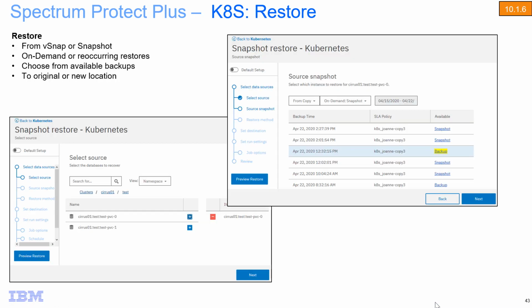When you choose to do a restore, you'll be given the option of restoring from either the vSnap copy, which is inside of Spectrum Protect Plus, or the copies residing locally inside of Kubernetes, which is our snapshot copies. You can choose to have an on-demand restore, or you can set up a recurring restore if, for instance, you're using this in a test environment where each day you want to restore the latest version out there. And then, of course, you get to choose which backup you want to restore from, and you can either restore to the original location or a new location.